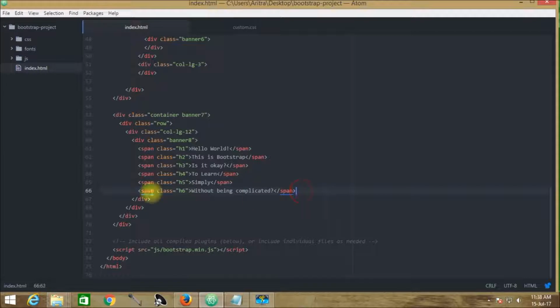And if you just press Ctrl S, get back to your project and reload, now you can see that everything is now inline. Those block elements, these header tags, which were supposed to be block elements, are now coming inline, all in the same line. Okay, so this thing has been understood over here.